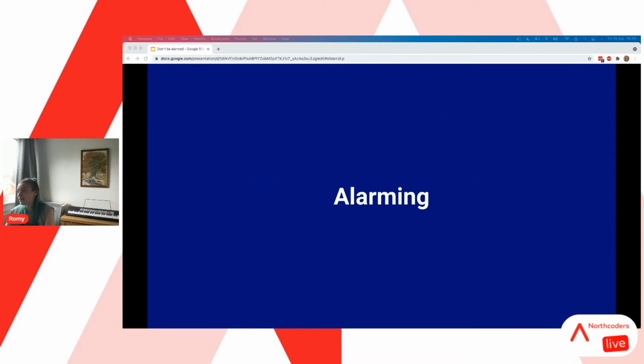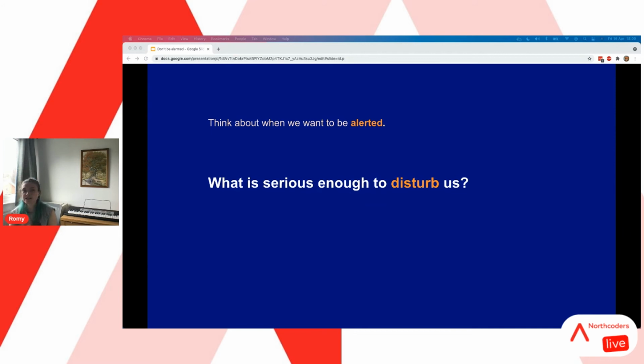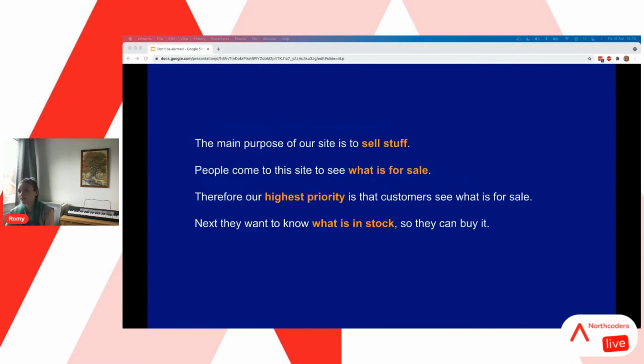So, alarming. Now we're monitoring our service, we can set thresholds to instantly notify us when things are going badly. So we need to think about what we want to be alerted on. What is serious enough to disturb us? You don't want to get pinged every 5 minutes for something that isn't serious, because then when something bad does happen, you won't notice. So, a boy-who-cried-wolf kind of situation.